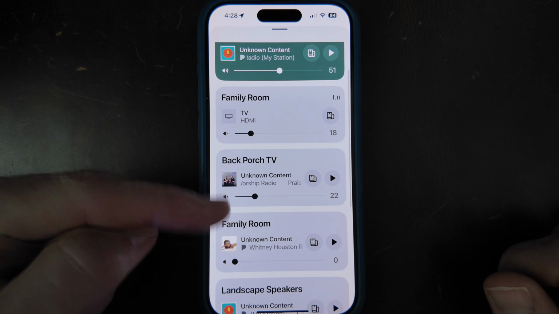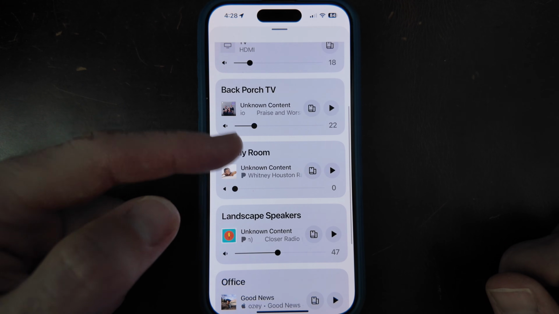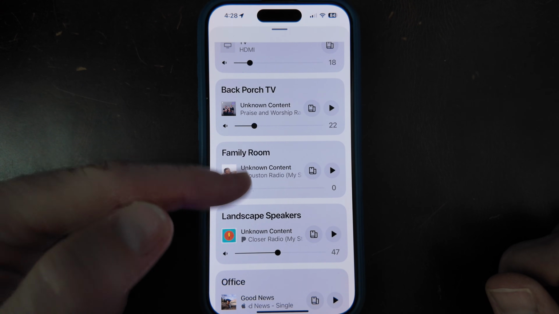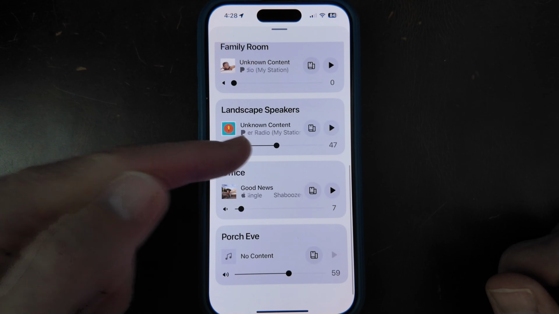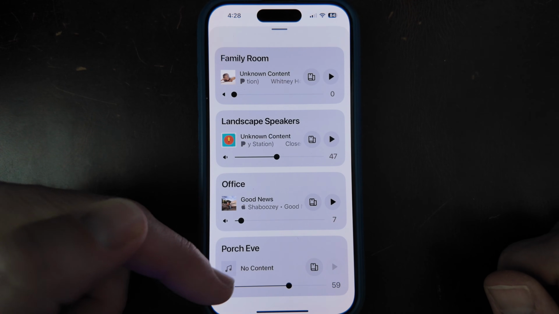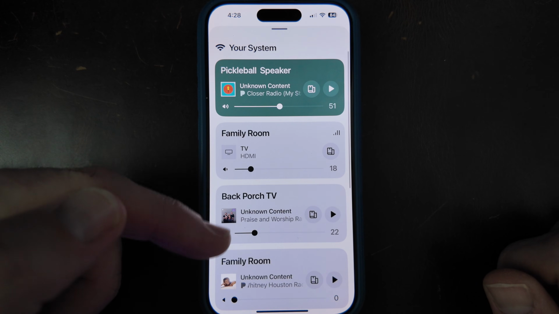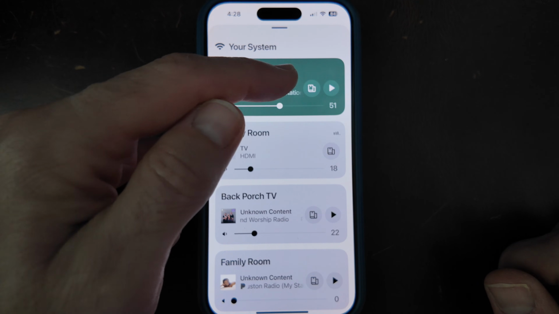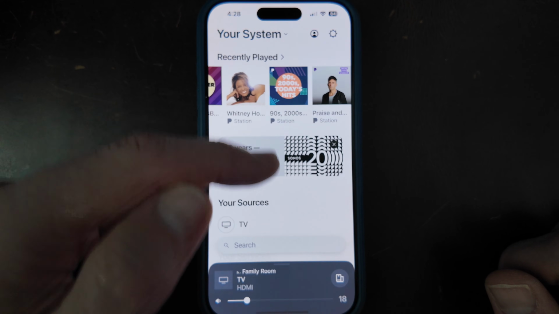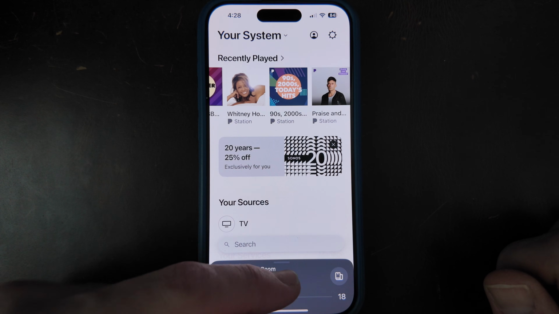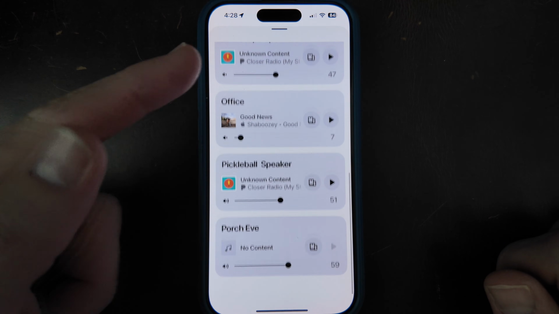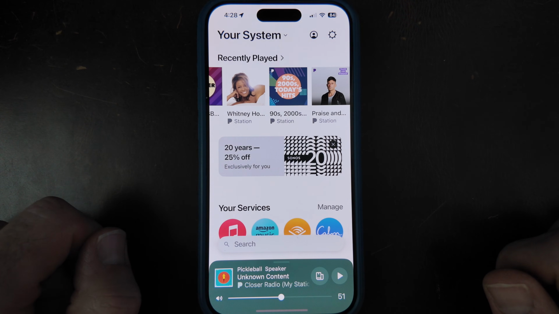I've got a back porch TV. These are both sound bars here. Then I've got another speaker in the family room, some landscape speakers, office speakers, and I've got porch eve speakers. So just for fun, let's go ahead and keep with the pickleball speaker. Once I select each of these, you can see it changes rooms. If I want to go back, I can go back down to pickleball speaker and select that.